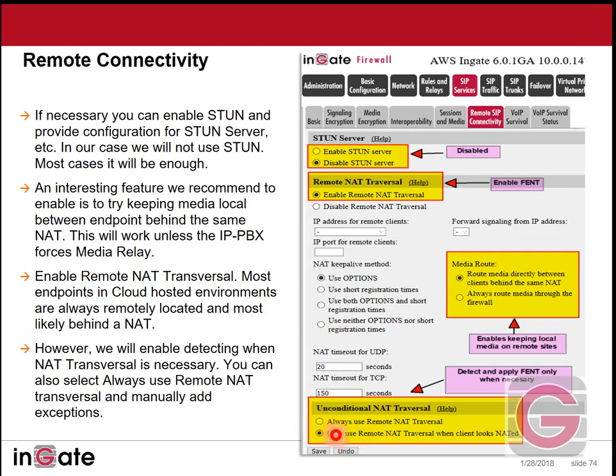And finally, here there is an unconditional NAT traversal. You can enforce always to remote NAT traversal in any remote extension, and you can add a table of exceptions. Or you can just enable this option that says only use remote NAT traversal when client looks like NAT. Okay. So this is remote SIP connectivity.